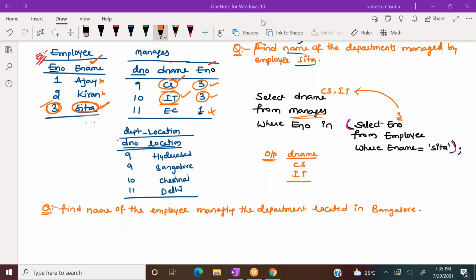So what does it require? It requires 3 tables. First I need to find the department number located in Bangalore, so 9. Next I need to find the employee number managing department number 9, which is 3. Then I use the employee name whose employee number is 3, so that I can get Sita. Can any one of you please write the query quickly, so that I can assume that you understood the concept.